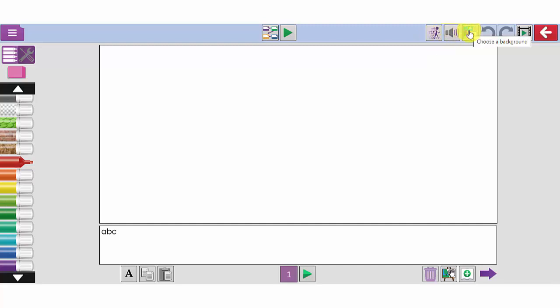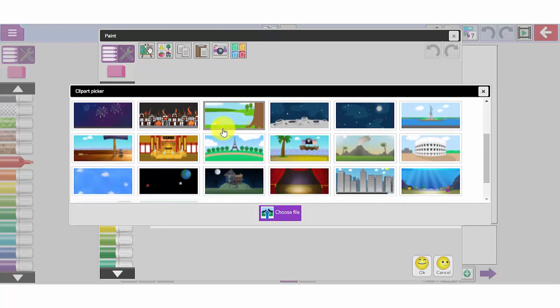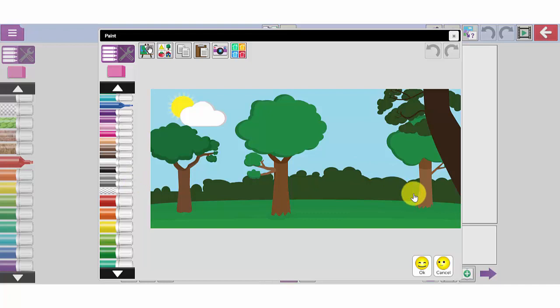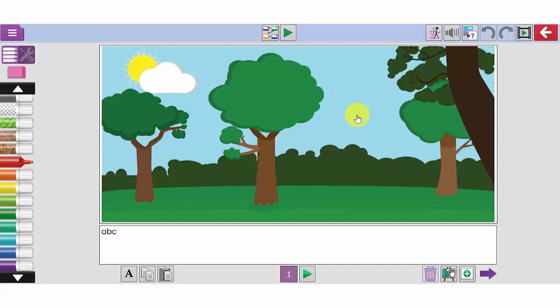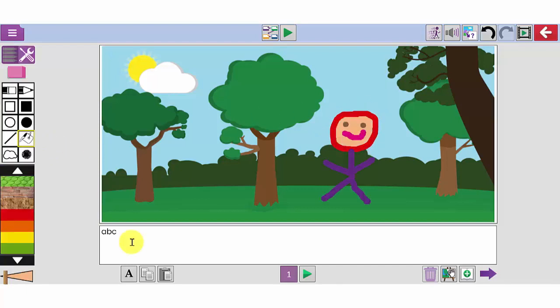First of all, I'm going to choose a background here, and I could either draw my background or take a photograph and put that in my background, or I can use the clip art option up here to select one of our pre-made background images. I'm going to choose this one here, which is a picture of a park, and click OK. And I can draw me going for a walk in the park. This is brilliant if you have an iPad or a tablet where the children can draw using their fingers, using the pens down the left-hand side. So there's me going for a walk in the park, and I can write about my day at the bottom here.